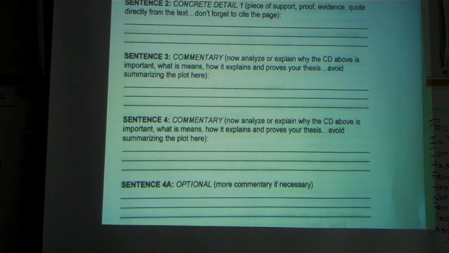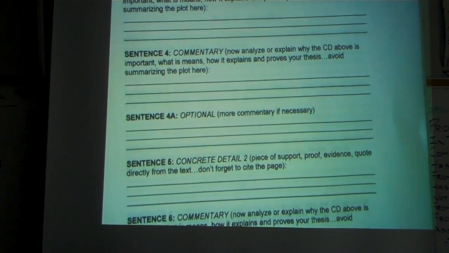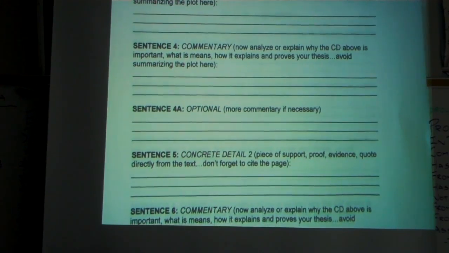You really want to avoid summarizing at this point. You want to explain exactly why you have that concrete detail in your text. This is not a point for you to go off on some random tangent. These commentary sentences have a very specific job to do. Now, some essays will ask you to go even further and do a third commentary statement.